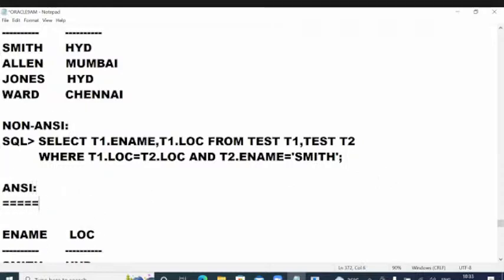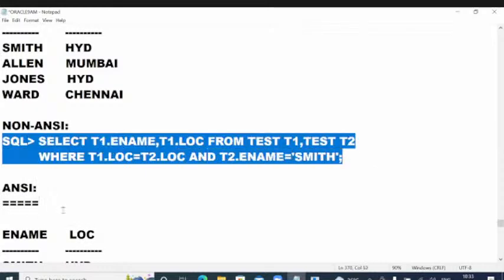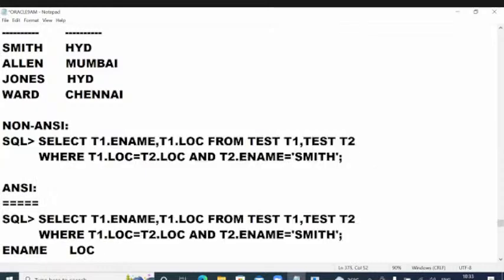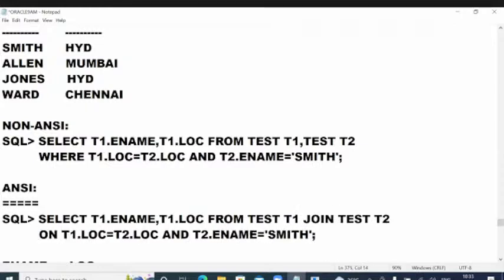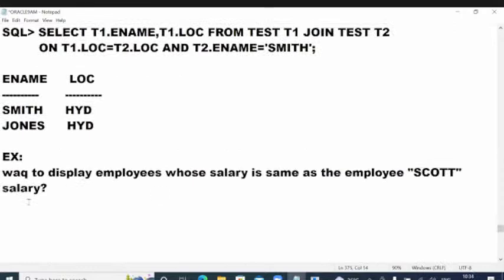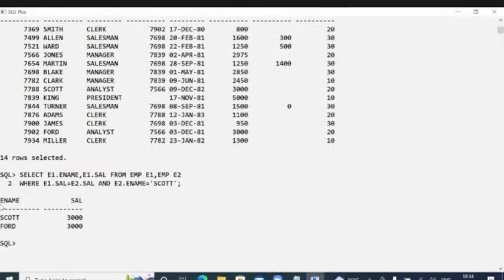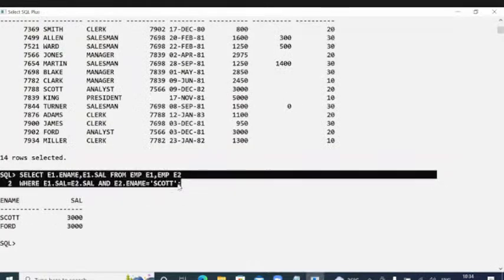For ANSI, in place of this comma, what do I want to use? The JOIN keyword. That's it. And in place of WHERE? The ON clause. Okay. And now the second question we also wrote, so this is your other question.